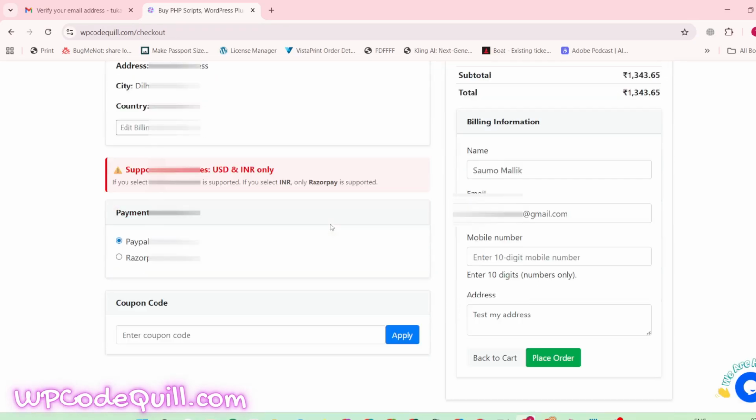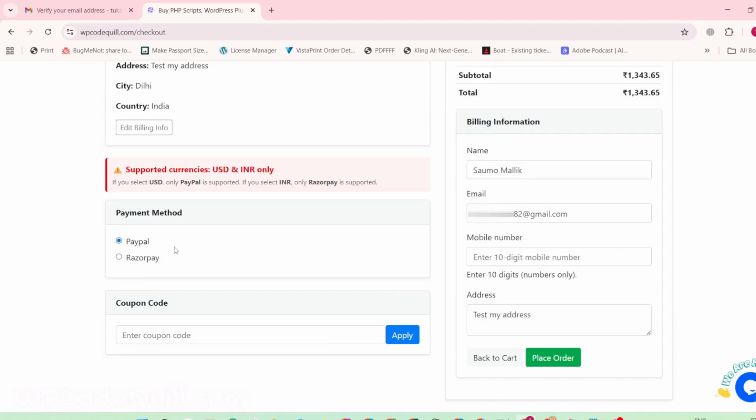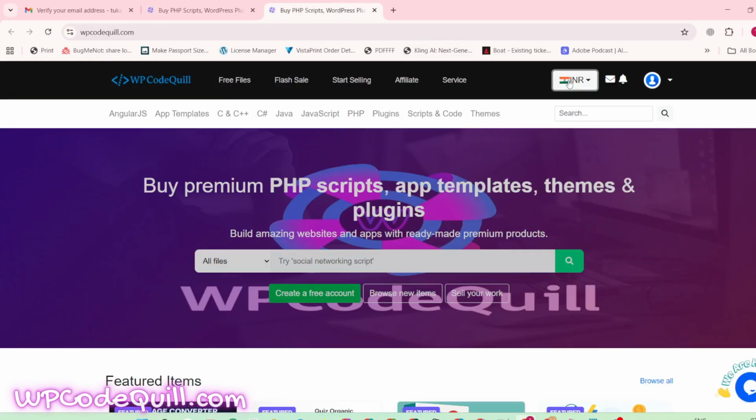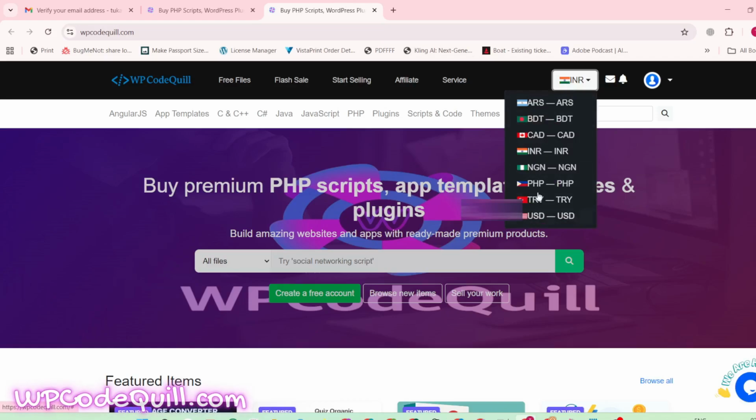Next, choose your payment method. If your currency is set to Indian rupee, select Razorpay. If your currency is US dollar, select PayPal. You can also change your currency anytime from the home page or the product page.